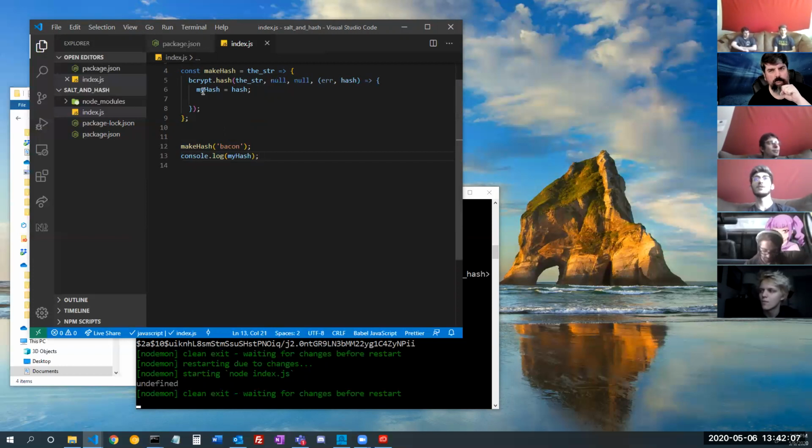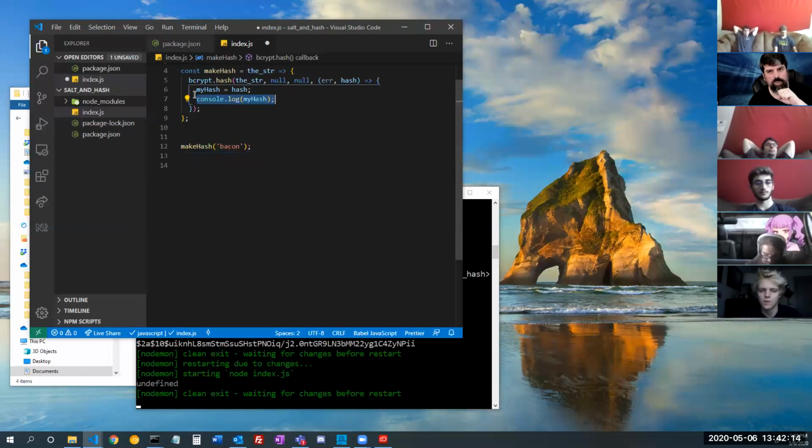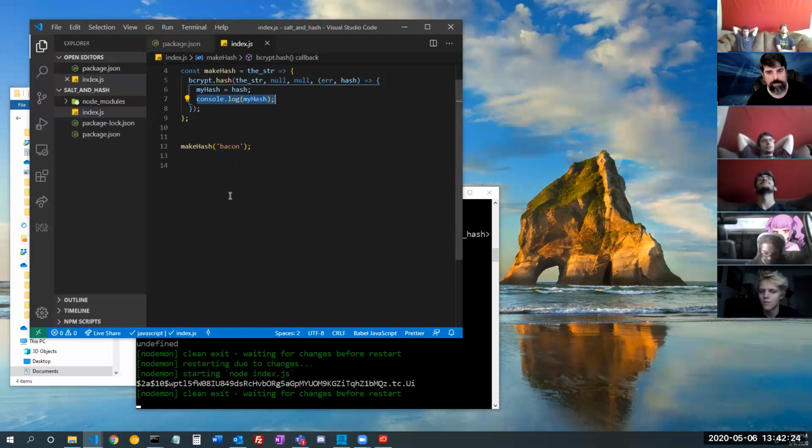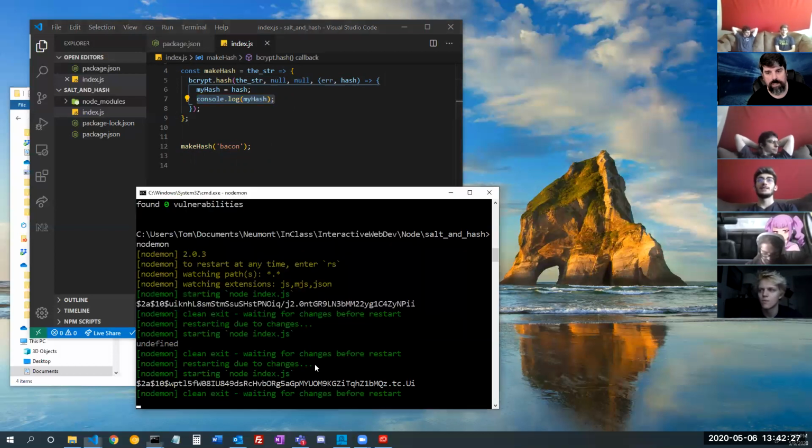So if I want to do anything with my hash, I should wait and call it inside here. And now that works. And by the way, something else that I should probably also mention is take a look at these two. Do they look the same? Why do they not look the same?